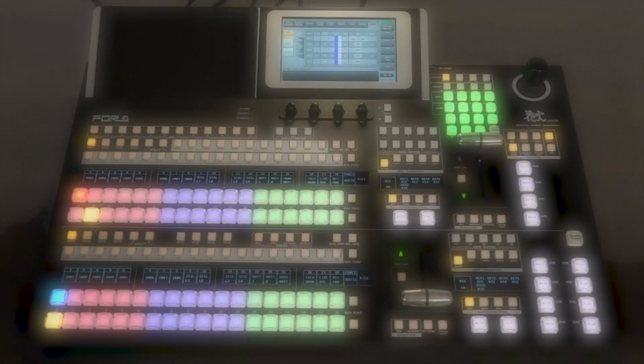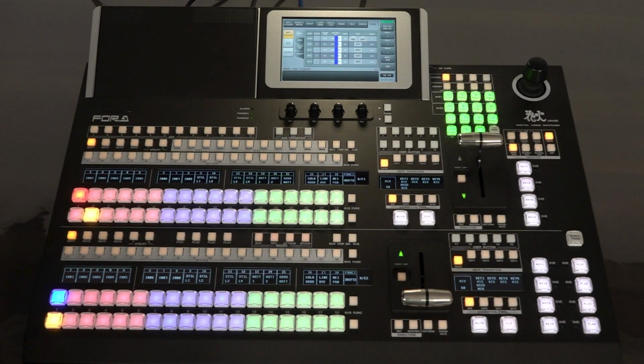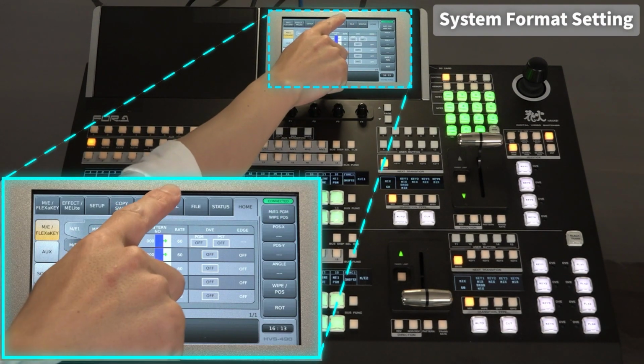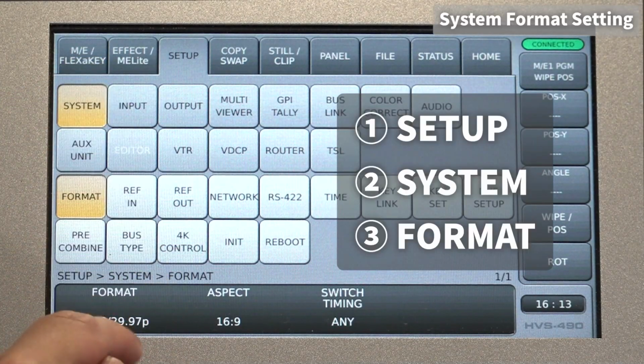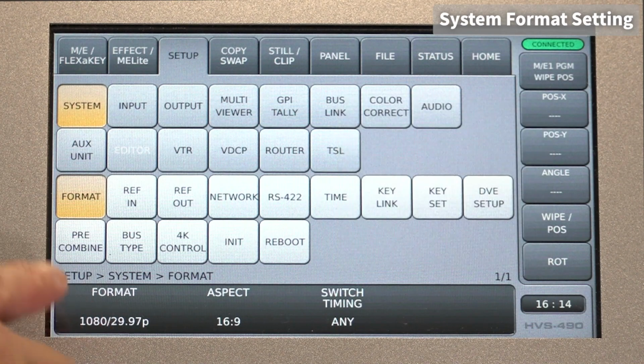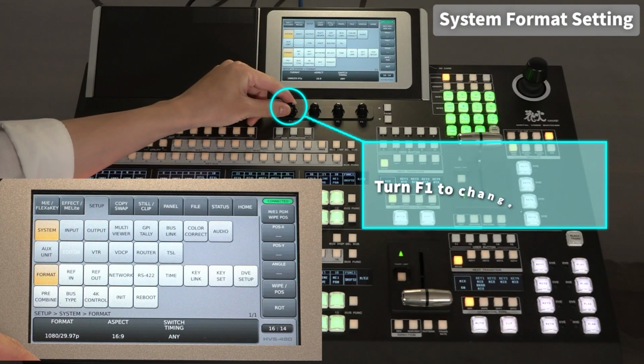This video explains how to operate format setting of the HVS-490. Go to Setup, System, Format on the menu bar. Change the format in the bottom left to suit your system.